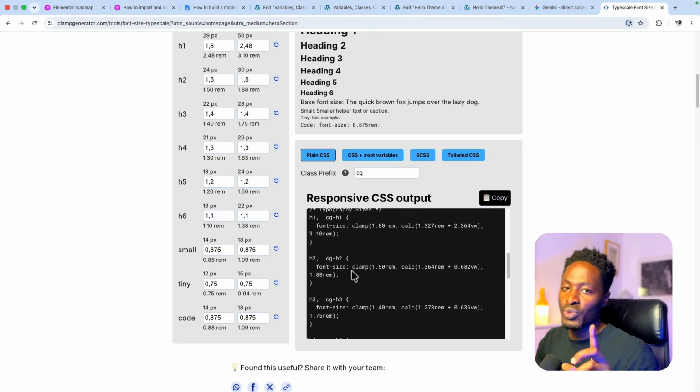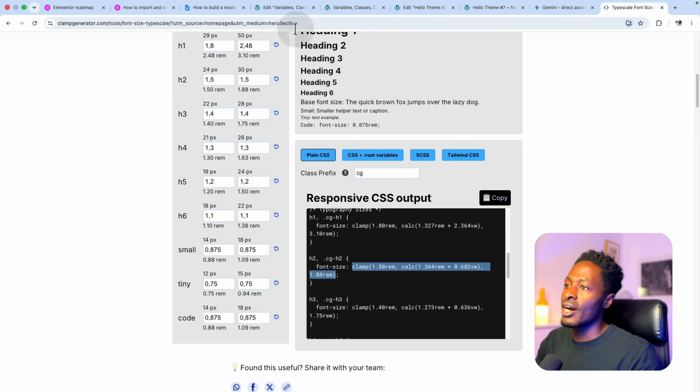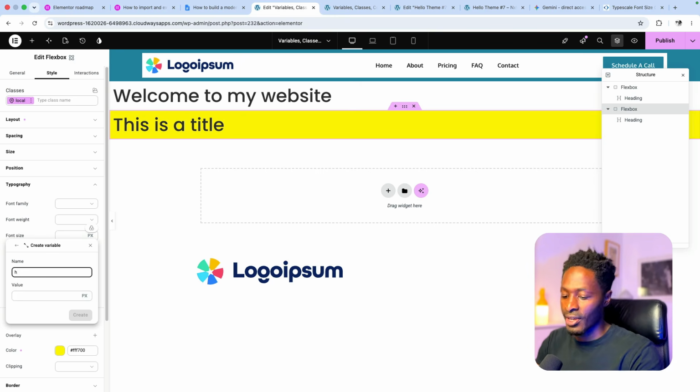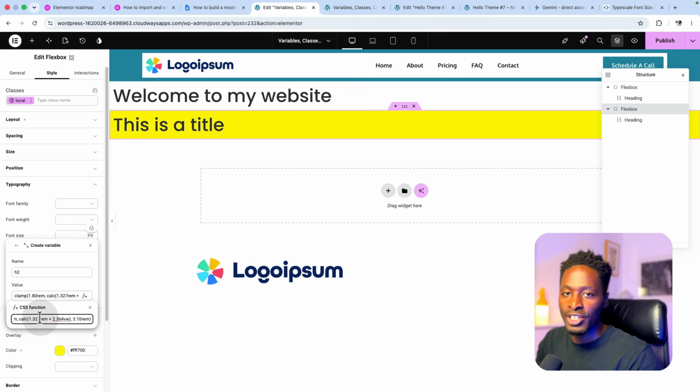But now the question is, if you want to create variable font sizes for the slider font size, H1, H2, H3, H6, body font size, that means that you have to copy the clamp formula for each font size. For example, this is the H2, and then come back here, come to your typography, and then come to the font size, create a new variable, give the variable a name, select the formula, and then enter in the clamp formula that you generated.